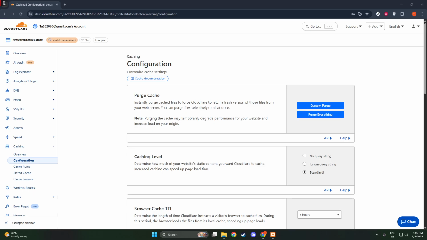Once you're in the caching section, look for Configuration. This area holds all the settings related to caching behaviors and purges, which is exactly what we need. You're almost there. Now, look for the option that says Purge Everything. Clicking this button will tell Cloudflare to remove all cached files associated with your selected domain.